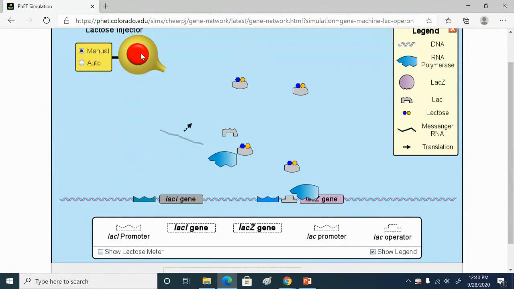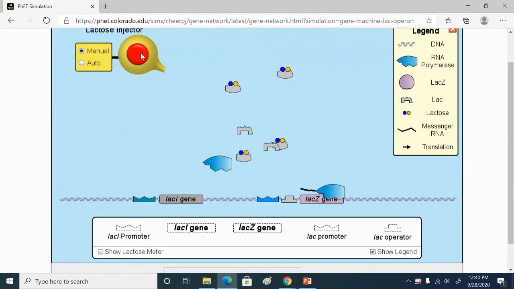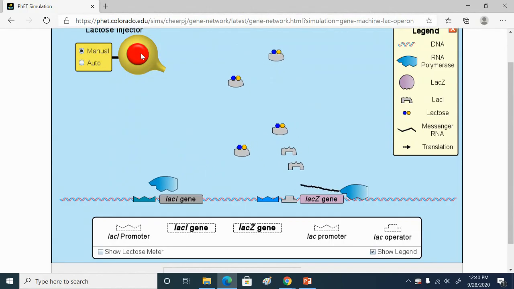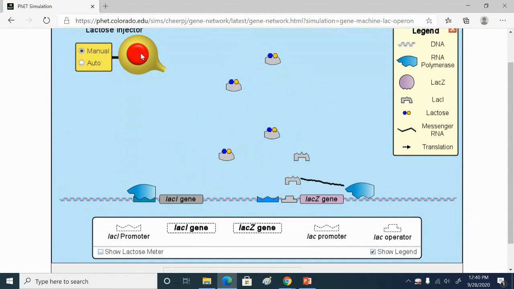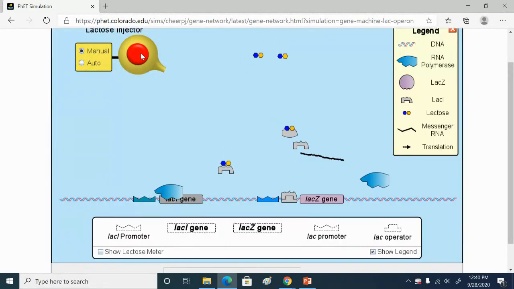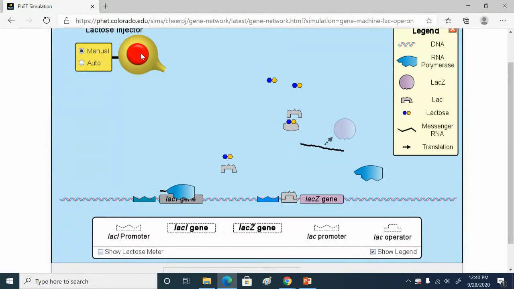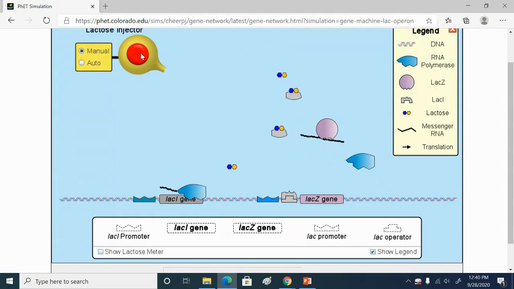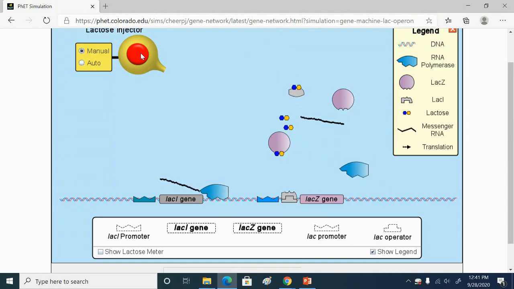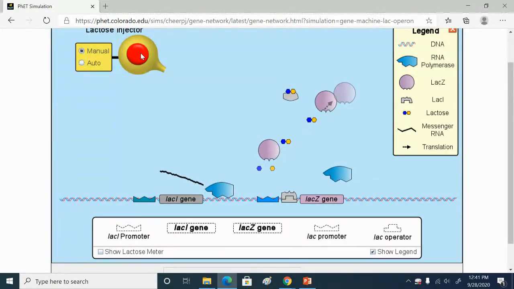We're just looking at the beta-galactosidase gene. So that gene is transcribed, and then it will be translated to make the enzyme beta-galactosidase. So here transcription has occurred. Now translation to beta-galactosidase, which will then go and split all the lactose into glucose and galactose so the cell can use it.